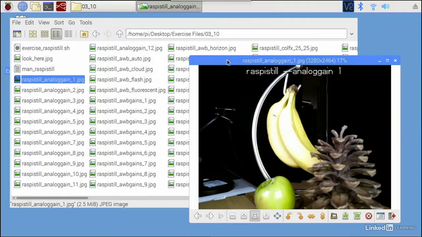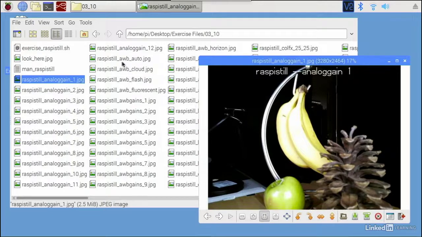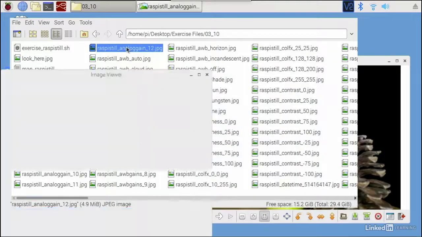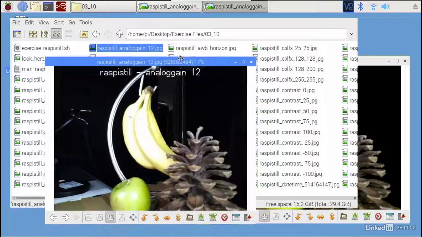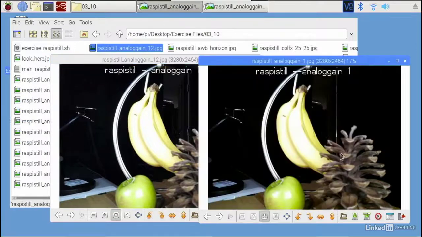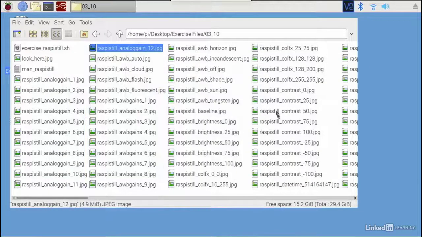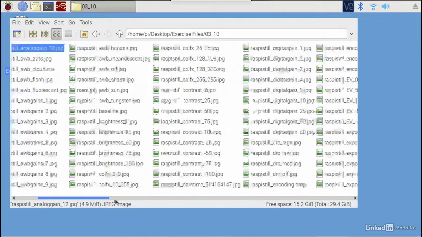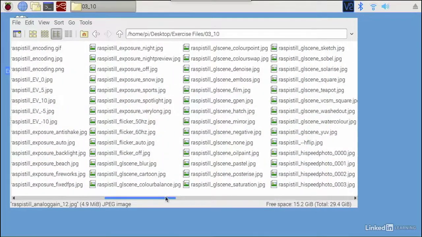And we can compare that with an analog gain of 12. So you can see there's certain differences in the white balance and the color of the bananas. Again, there are about 200 images in this directory, and they give you all of the different values that you can use with raspistill. There are some special filters that it uses as well.